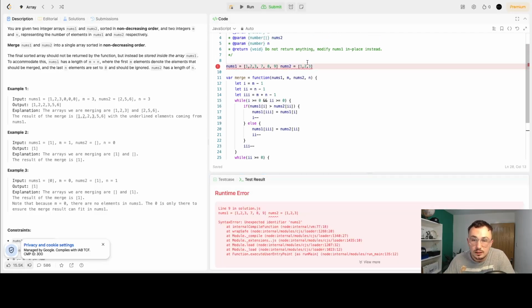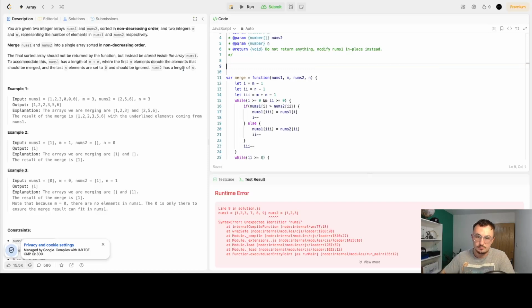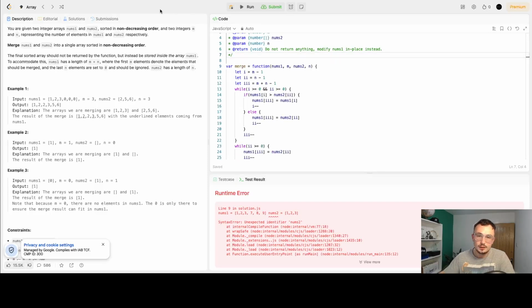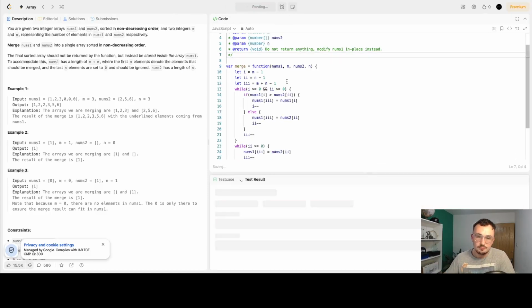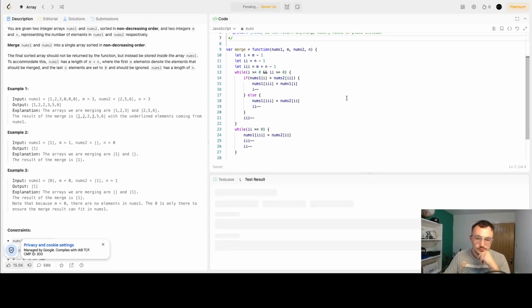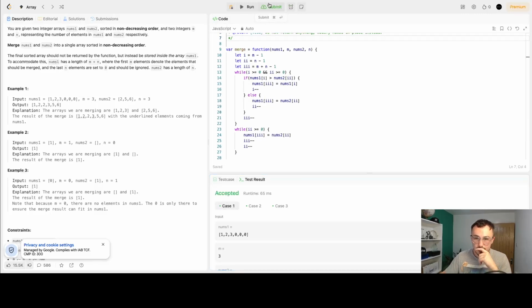Doesn't work because we left this in. Oops. Let's try it again. Okay, so it's happy with that. Now let's submit it and see if it works.